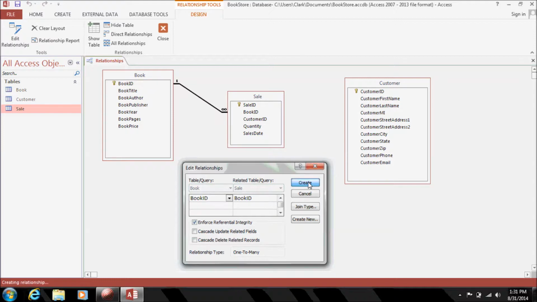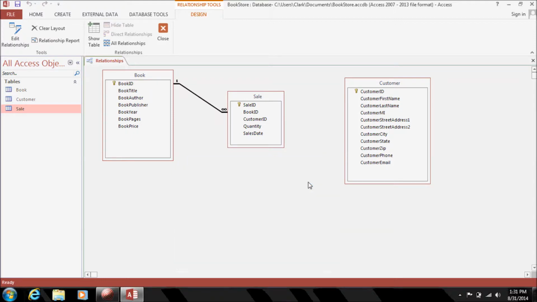So let's hit create. It drew a little line, and it's got a little 1 here and a little infinity symbol here. What this means is that one book can be sold multiple times, but each sale can only be for one book. If a customer buys more than one book, we would just enter more than one record in the sale table.